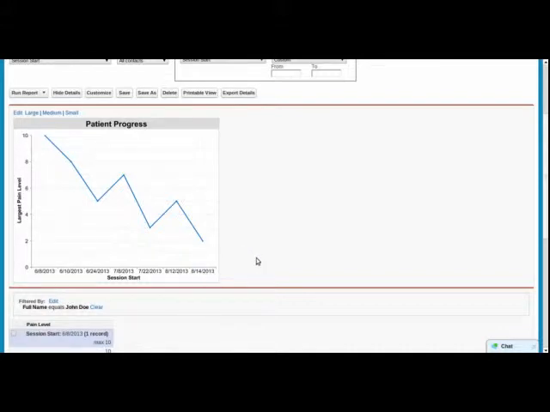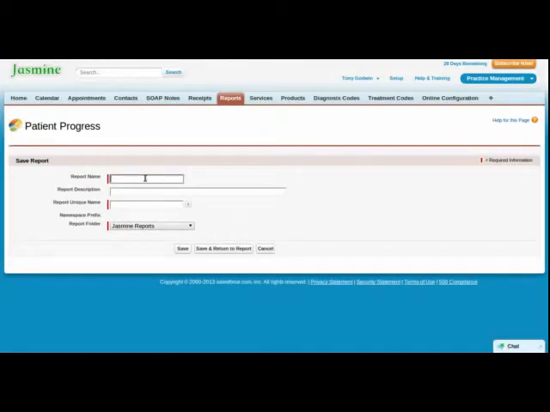Now, in order to see this again, we can save this report, and I'm just going to say John Doe Pain Management. I could give a description. It asks me where I want to save it. Right now I'm just going to say save it in my personal custom reports, and I go ahead and click Save.